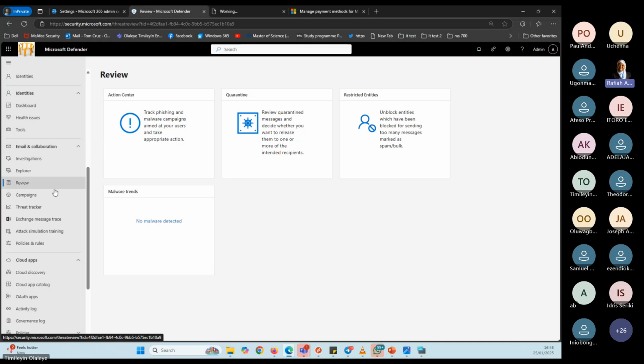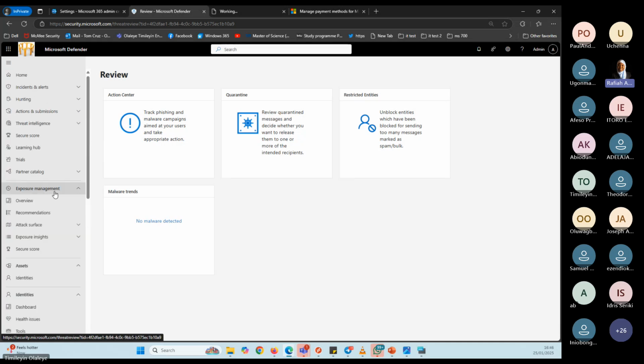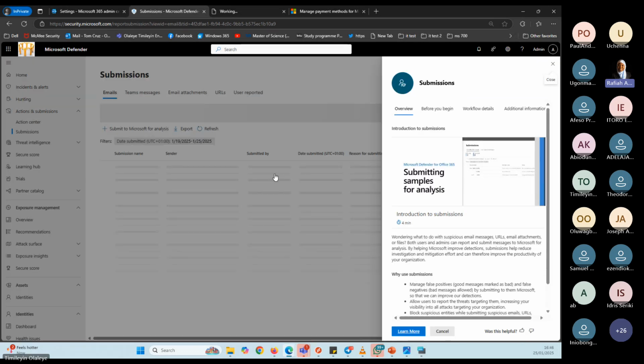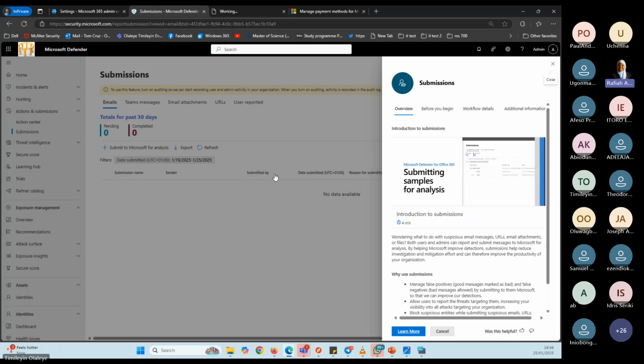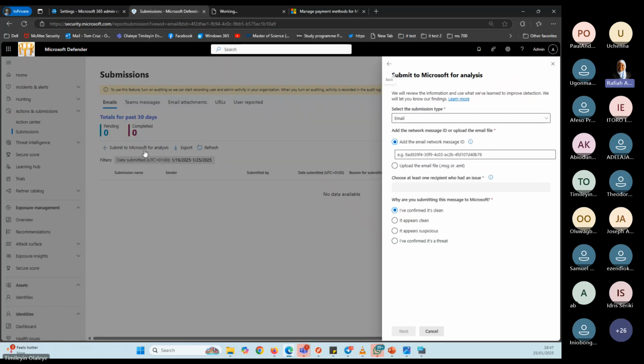Go to actions and submissions, scroll up to actions and submissions. Click on it, then select submissions. So right here, you can choose what you want to submit. It could be in the form of an email. Please close out the submissions. Thank you. So it could be in the form of an email or Teams messages or email attachments or URLs, whichever one you want to submit to Microsoft for analysis.